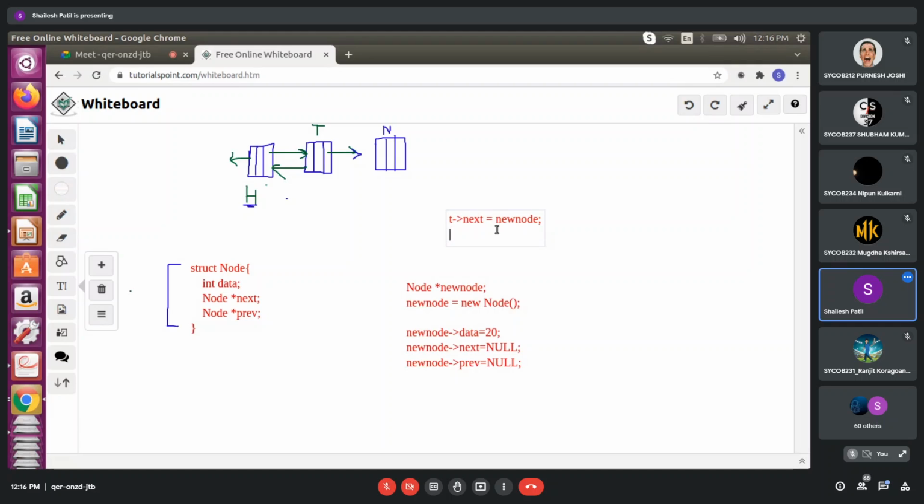Then new node previous is equal to tail. Finally, what we have to do? Tail is equal to tail next.